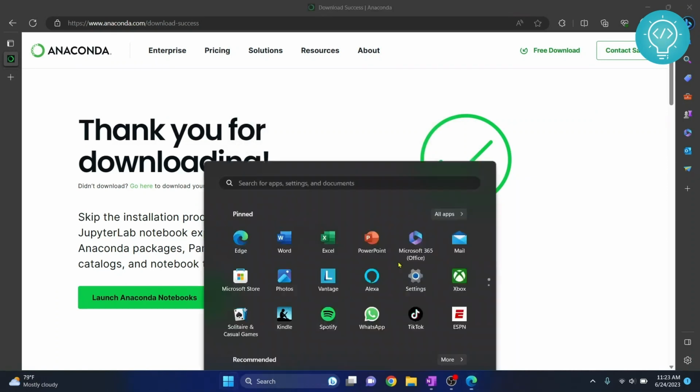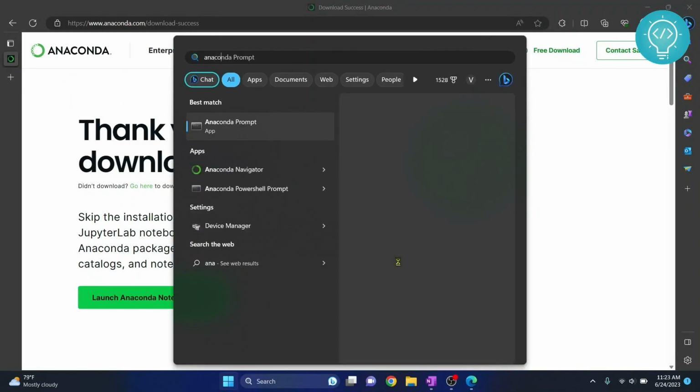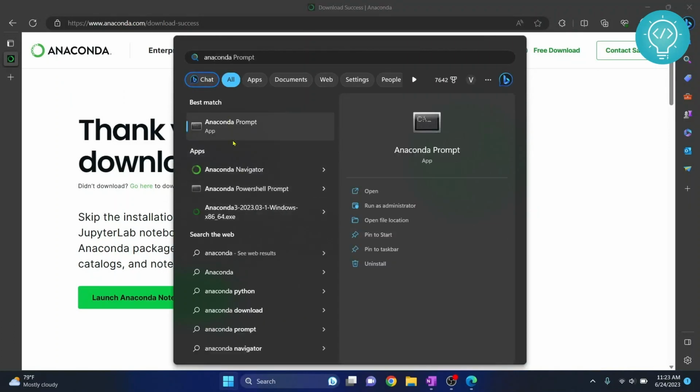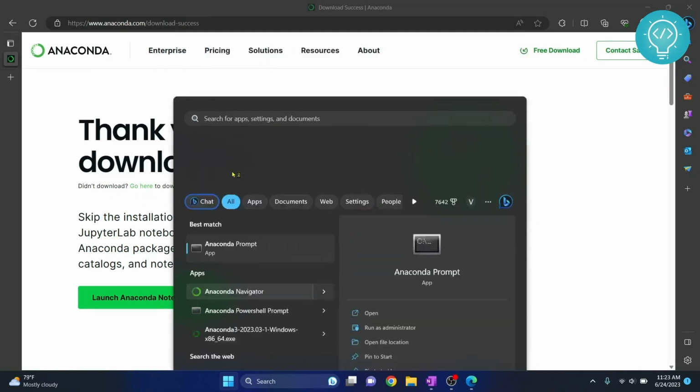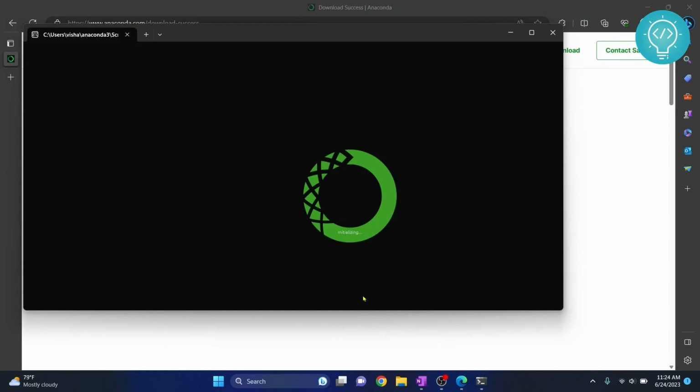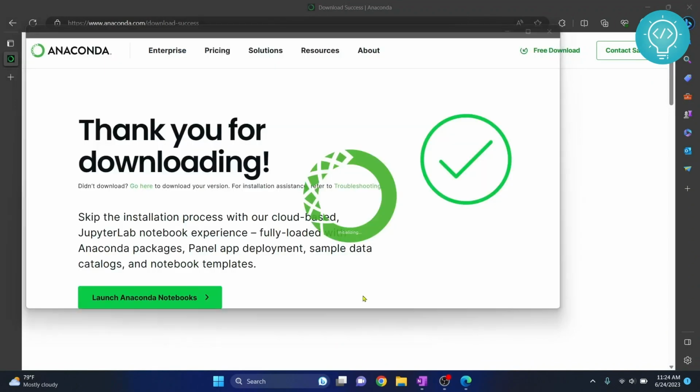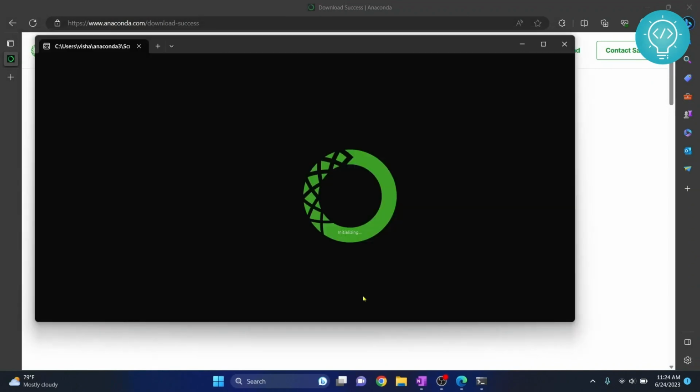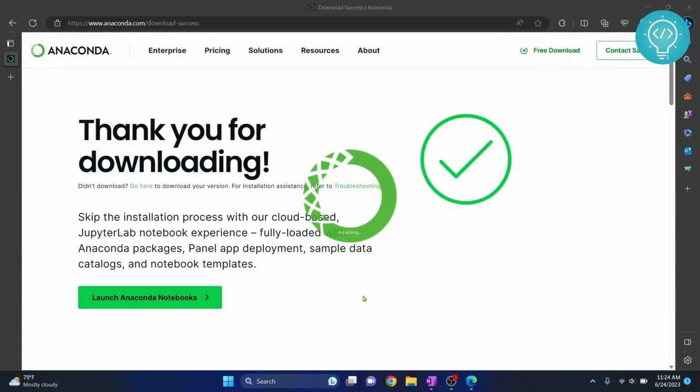Now press on Windows button and type Anaconda. So you will see these two things here. Anaconda Prompt is using command line and Anaconda Navigator is using GUI. So click on Anaconda Navigator. It will open up command prompt and it will take some time to install and initialize for the first time. So be patient with this.